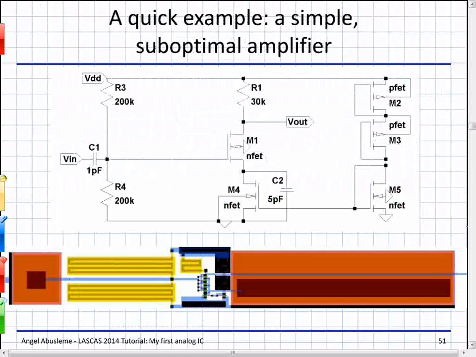This is a quick example. This is a very, very suboptimal amplifier, okay? So what kind of amplifier is this? Okay, this is a clue. Here's the amplifying device. This is a transistor. This is a current mirror, right?